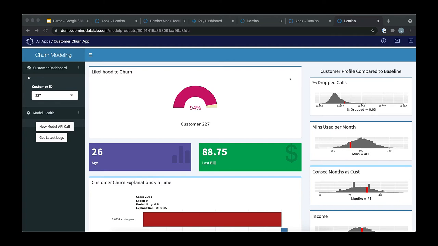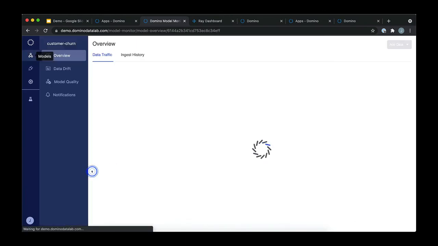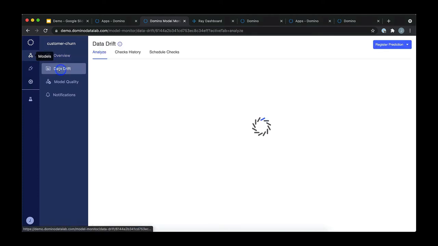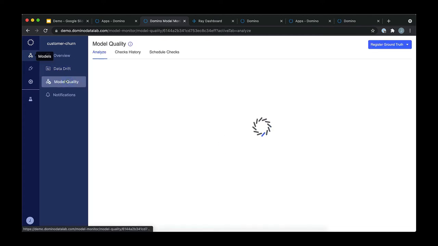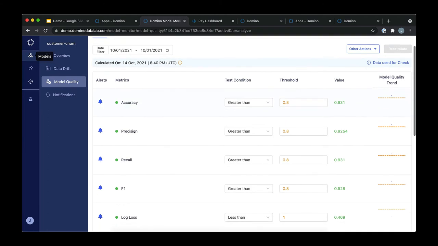Now that you've published your model into production, it should be monitored to ensure it continues to make accurate predictions. Here's the monitor that was created for your customer churn model. Domino monitors models for data drift and will let you know if production data is no longer compatible with the data that was used for training. It also monitors model quality by comparing predictions to ground truth. If a model is no longer performing well, you can be alerted and easily retrain and republish.